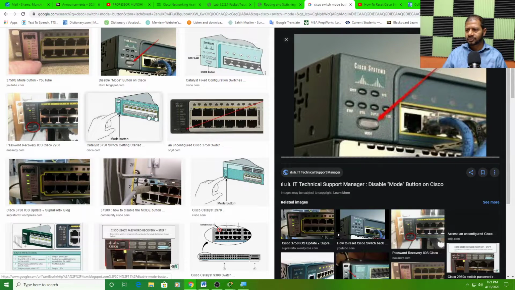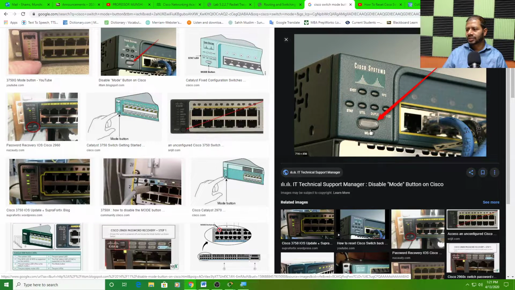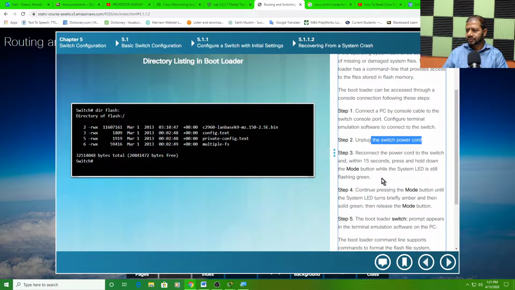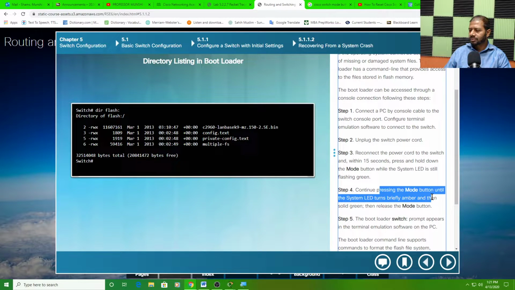But in this case, I'm trying to reset the router, the switch, altogether. Router or switch, very similar. In the switch, I have this mode button right here. I'm going to press the mode button and keep on holding it. I'm going to see the lights come on green, then blinking green, then finally solid green. So the system LED is still flashing green. Continue pressing the mode button until the system LED turns briefly amber and then solid green. That's when you stop. Once it goes from blinking green, or sometimes amber, to solid green, then you're done. You can release the mode button.